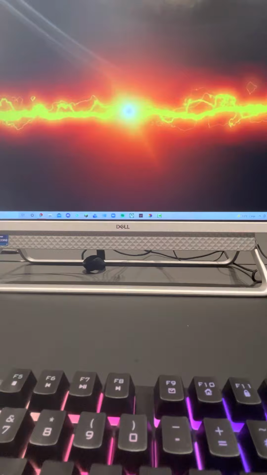Okay, hello. So, I got a new keyboard for my desktop. I got this for like £10. I don't know how I'm finding these really cheap things that are really good.